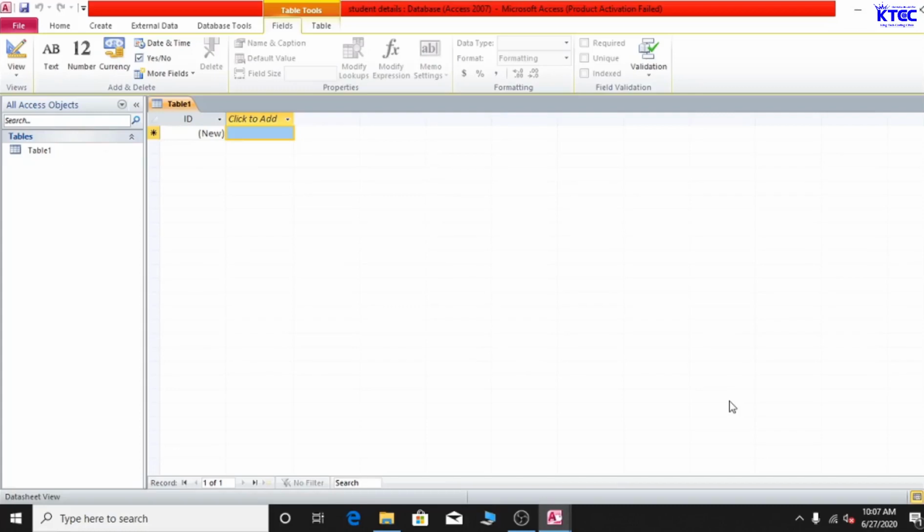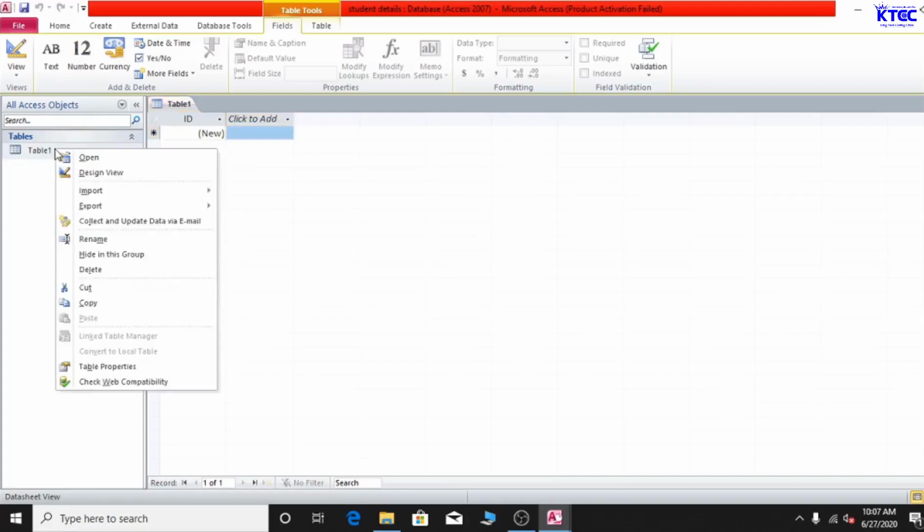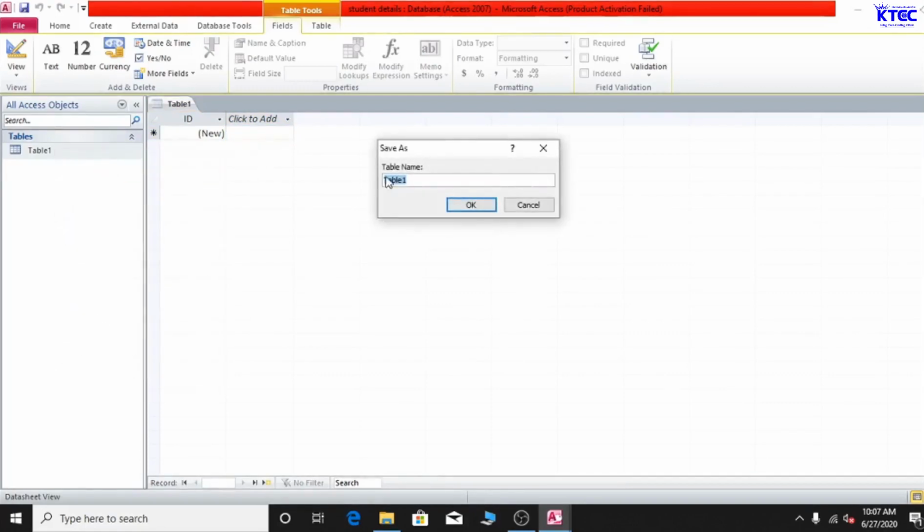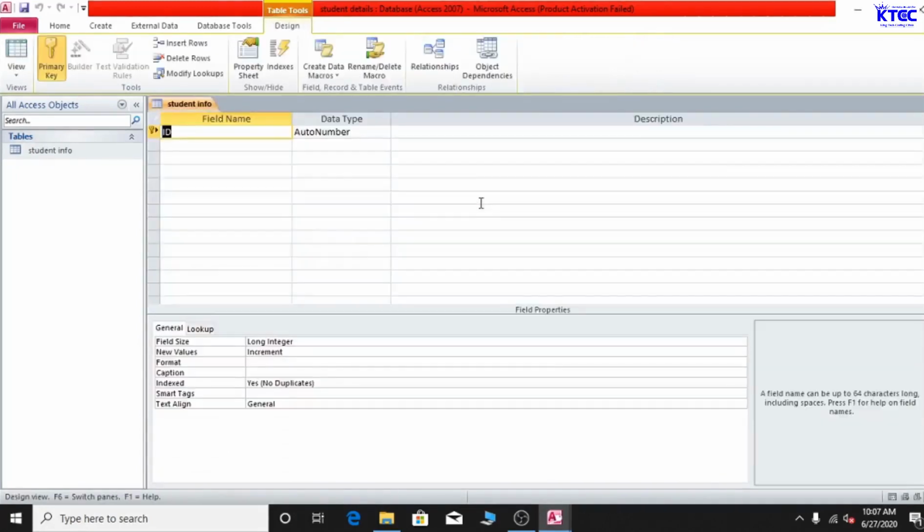After launching it and you have this interface open, quickly right click on Table 1 and then go to design view. You will be prompted to name your table, so you just give it a name of your choice. So I'll say students info. Good. So okay, now it's open for me.